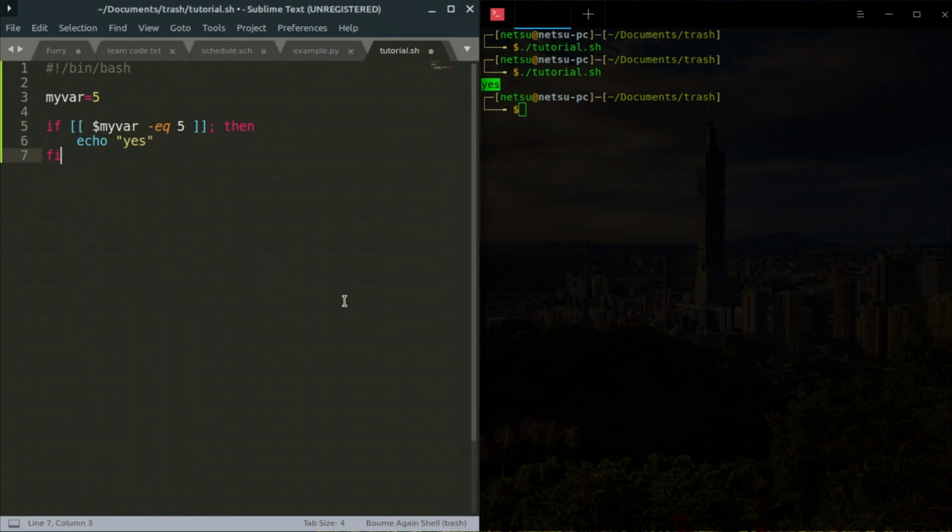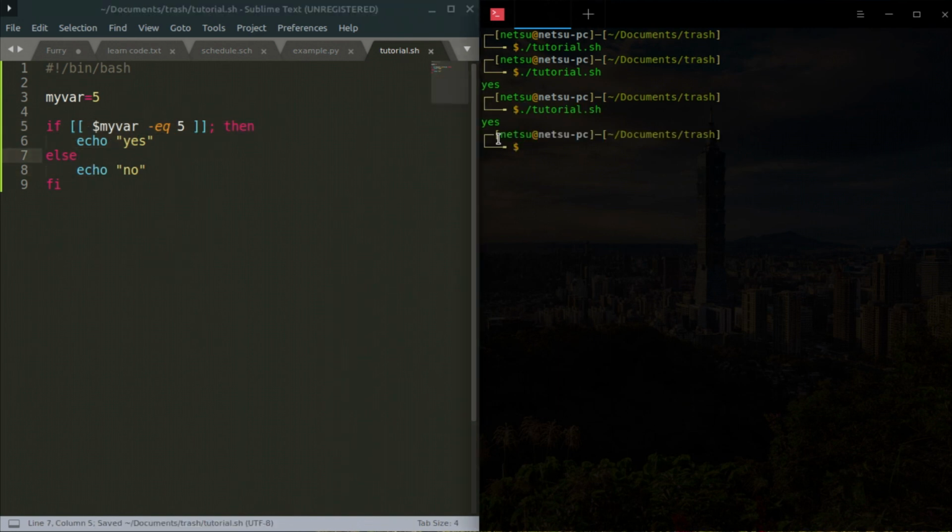Now, of course, instead of just ending it off there, you can also go else. And basically what else will do is it will allow you to give an output in case this didn't execute. If this didn't do anything, then else will execute. So if we're going to run this, it's going to just say yes. But if we change this 5 into a 6, which means they're not the same anymore, it's going to say no, because it skipped this and then went on to this.